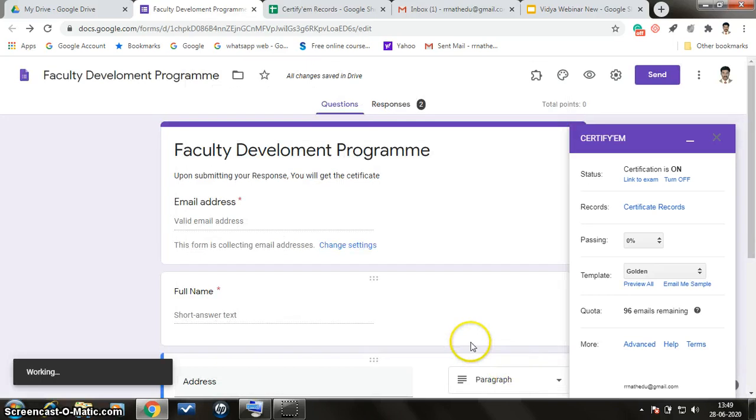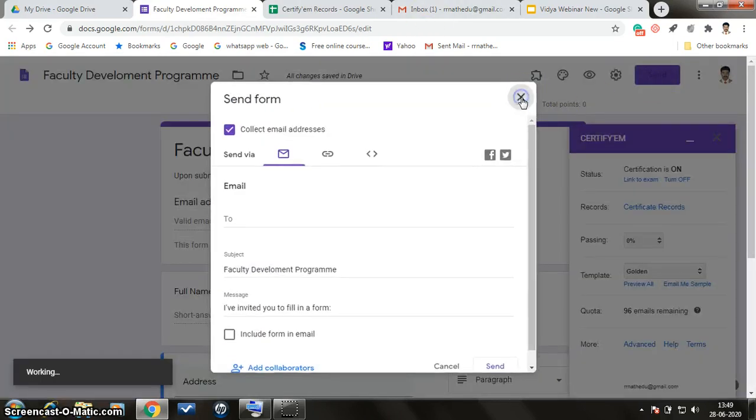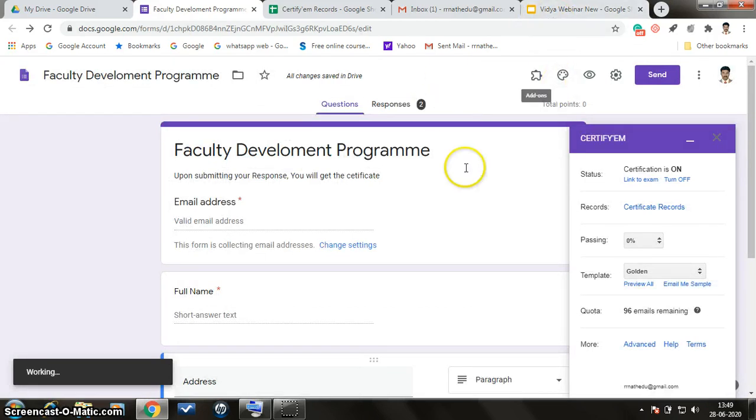After doing all those things, if you send the certificate, once people give a response, they will be able to get the certificate. So apart from Autocrat and Mail Merge, Certify'em is a very good add-on extension for Google Forms. But the important thing is that you can send only 100 certificates per day, since it is the free version. If you get the Google Workspace Marketplace version, you can export certificates up to 2,500 like that. So this is how you can export certificates.